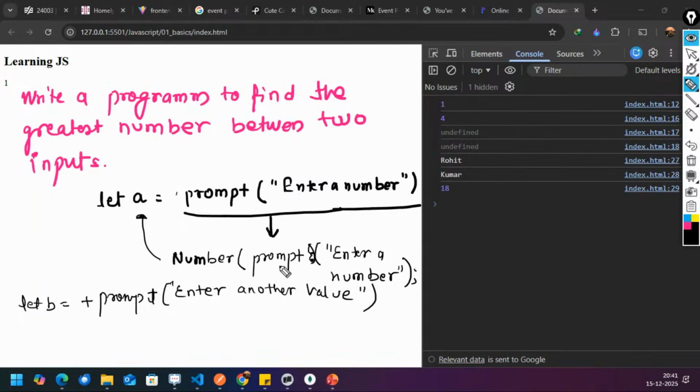Now a and b, prompt means what? I am telling the user to add the value. So if you write prompt, you are actually telling the user to write the value. I have written the plus sign because whatever you write as user input will come as a string value. In order to convert the string value to a number value, we are using plus, Number, parseInt, parseFloat. Anything you can use.